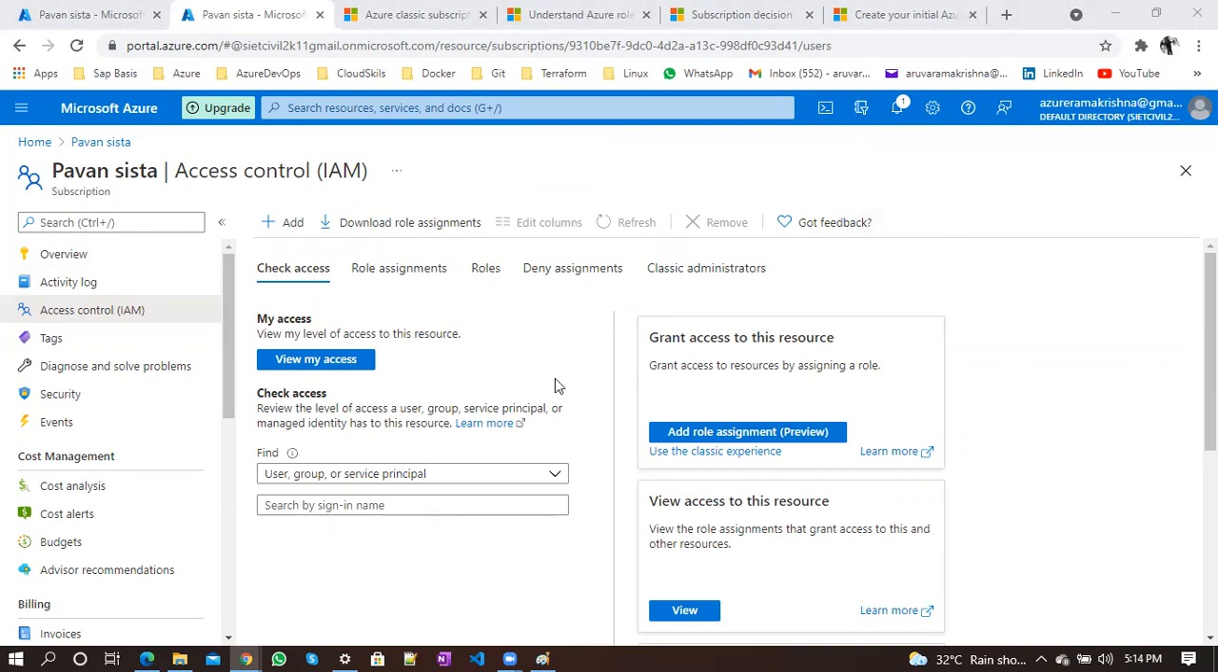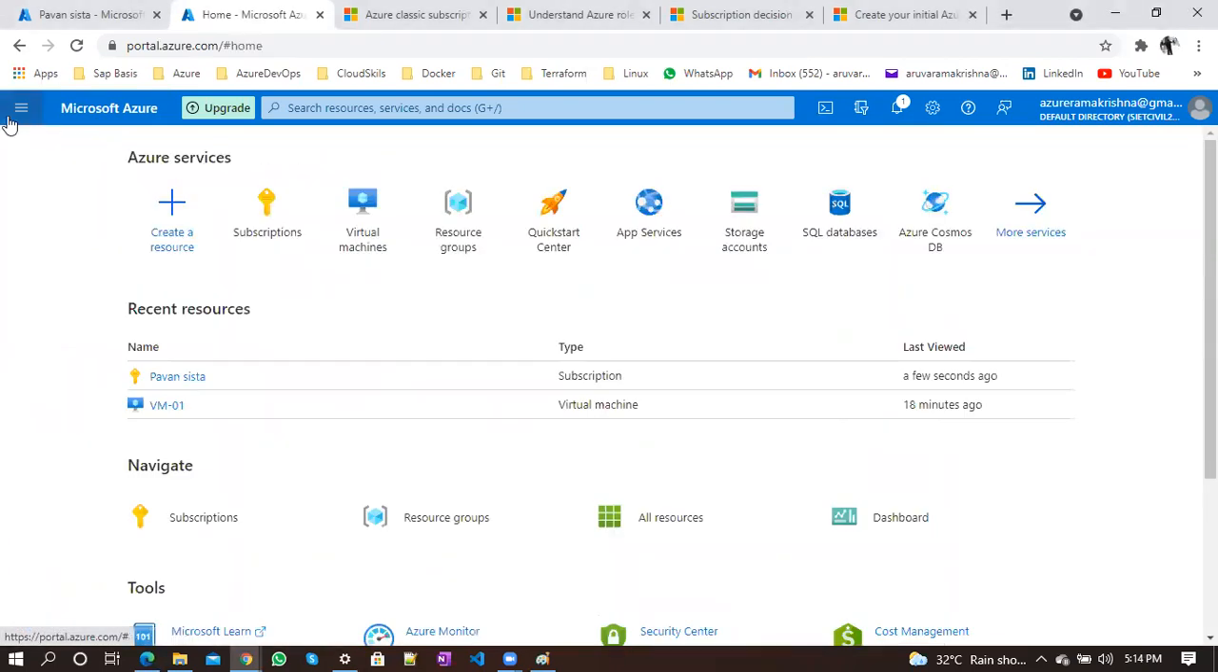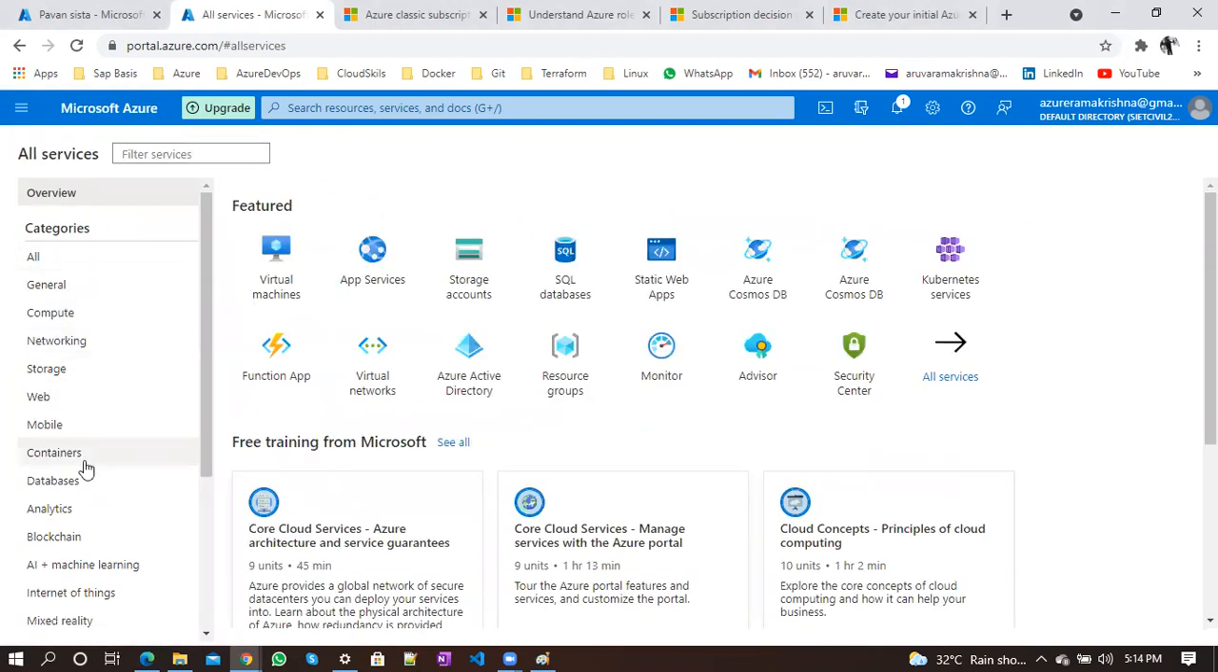Thank you. What I was telling, sorry, I forgot. Yes, you were telling about the role assignments, I mean the access controls. Exactly. So when you go to all services, we have seen all the different types of services aligned with the category.